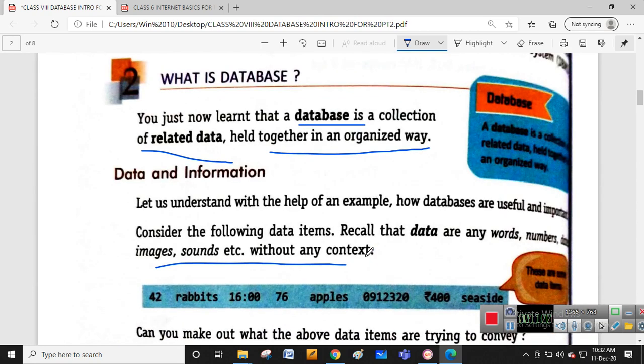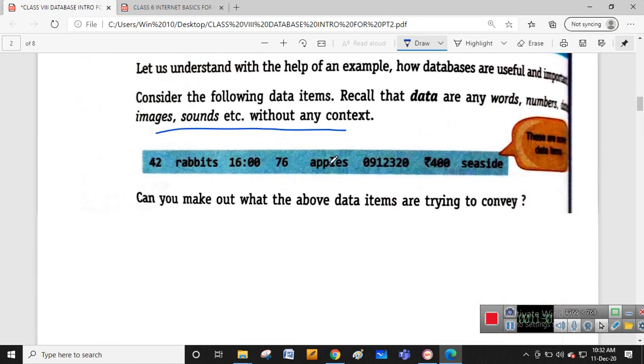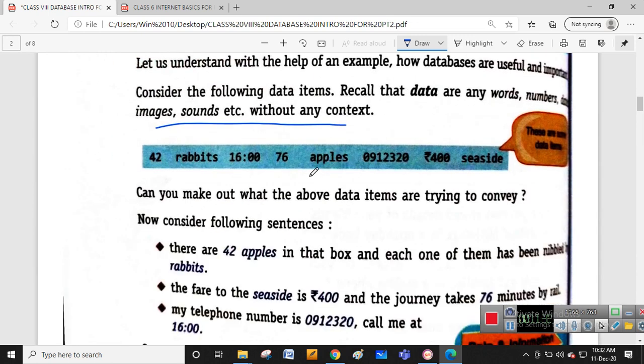Okay, now database, what is the difference here? Only we will get the two words, database. If you put data and information into some structured way, data and information plus structure, I can say in mathematical form, makes the database. They are telling that a database is a collection of related data held together in an organized and meaningful way. In mathematical form, data or information plus structure makes the database.